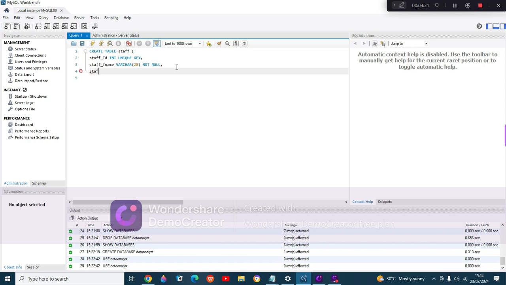So staff middle name. Now, middle name may be empty, so I'm not going to put not null there. Staff last name, good, L name. This must have varchar 20 and should be not null. That shouldn't be empty.